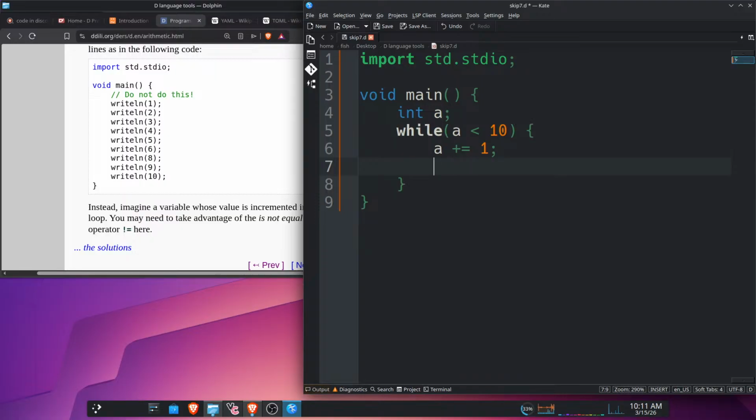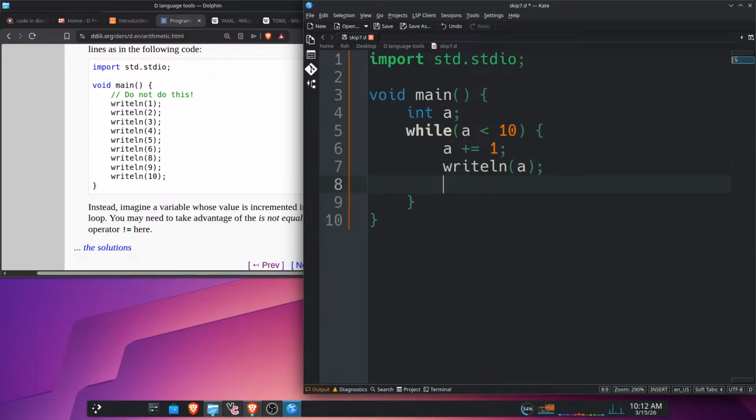Go down. Let's see. Then we need to make sure that when it hits 7, it's going to add 1 and skip 7. But every other line is going to be writeln, and we're just going to put A and a semicolon. And then the next step is just to add the if.